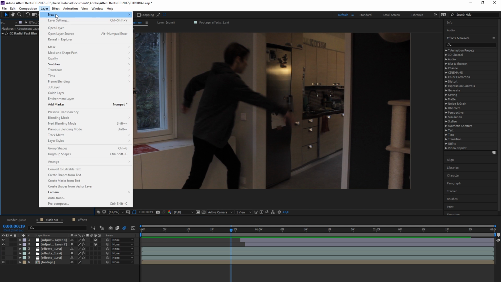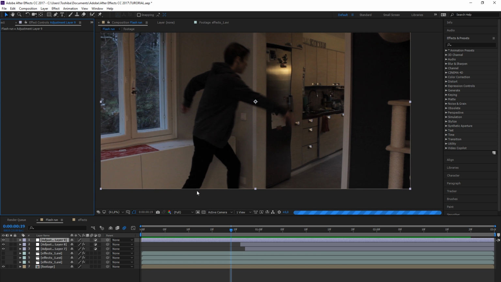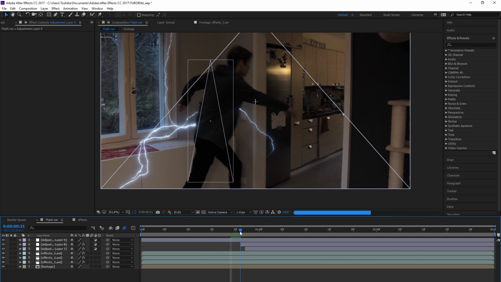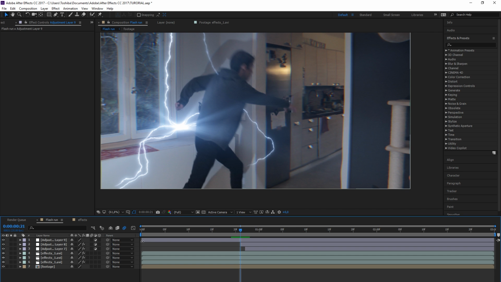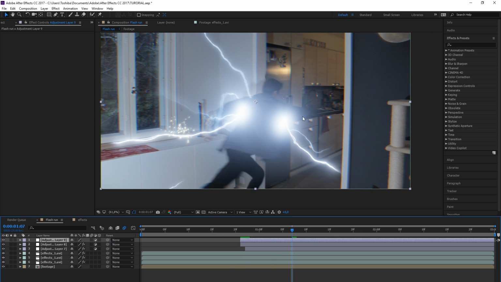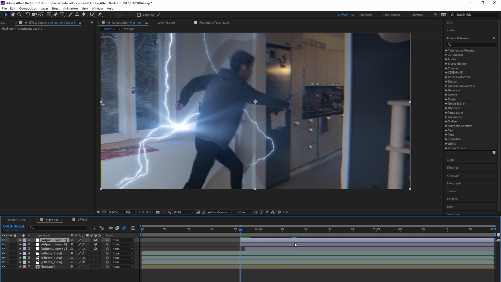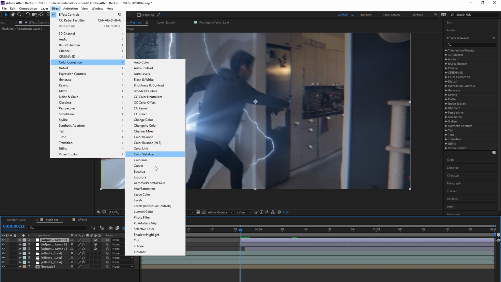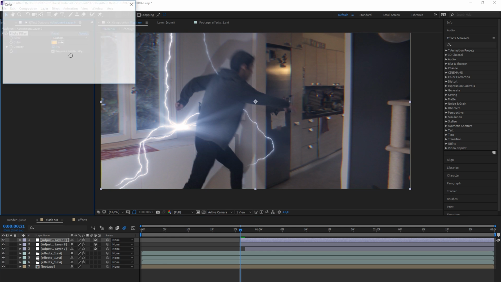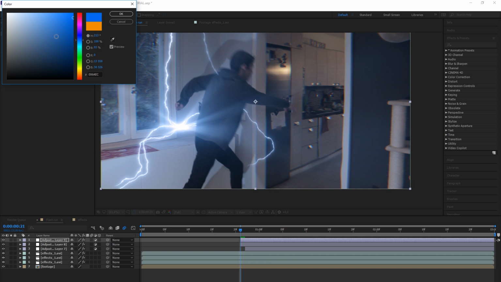So now once again we're gonna add another adjustment layer, and let's again turn the lightning on and make it start right when the big flash starts. But this time we're not gonna draw any kind of mask in here. So what we're gonna do to this layer, we're gonna go to color correction and add a photo filter. Let's set it to custom and choose a nice blue color that we want.